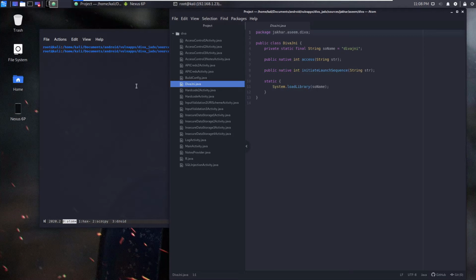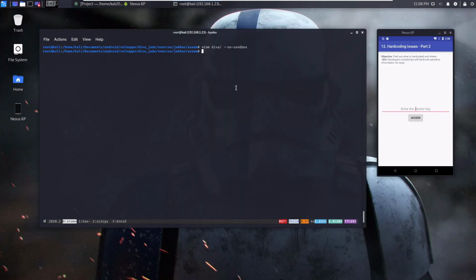So I'm looking for this Diva JNI shared object file. A shared object file is going to be a .so, and a little bit of Googling brought me to the understanding that a shared object file can also be treated like a Linux binary in terms of trying to reverse it and whatnot. So we'll get into that in just a minute. So I do want to bring your attention to something here.